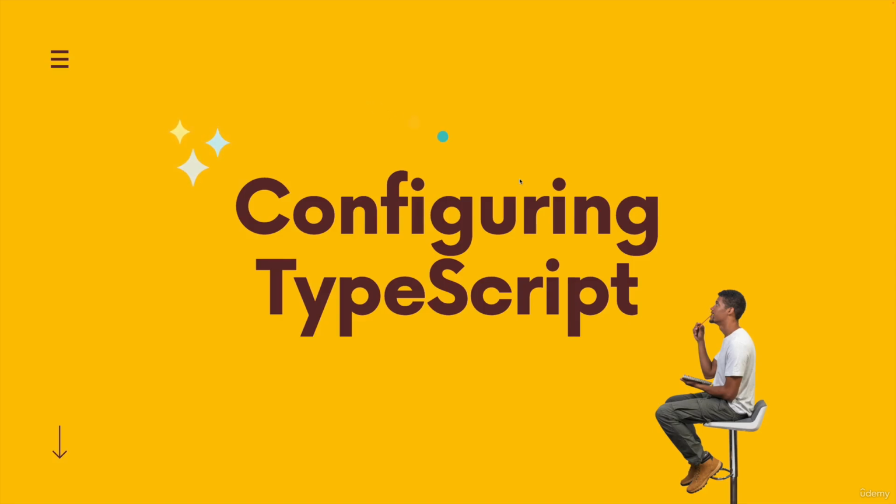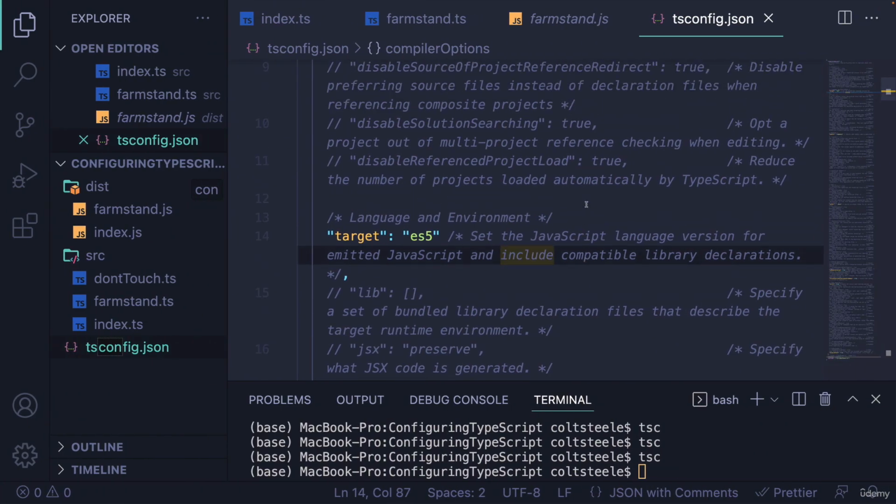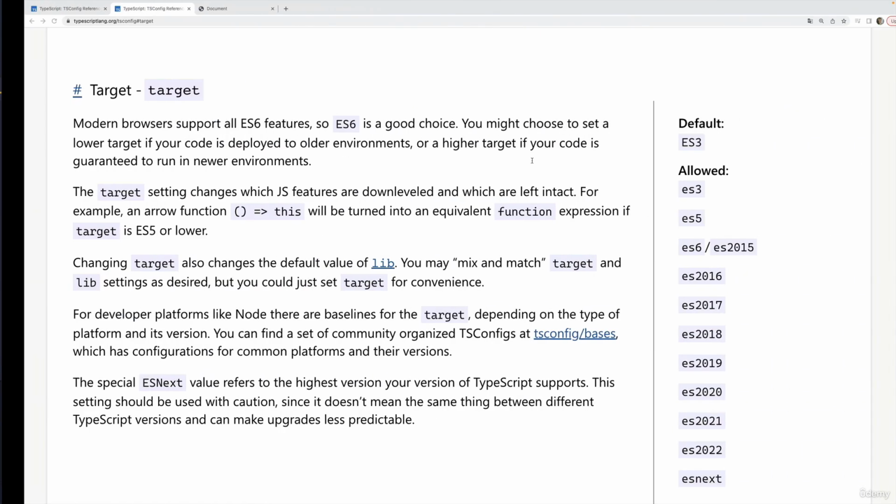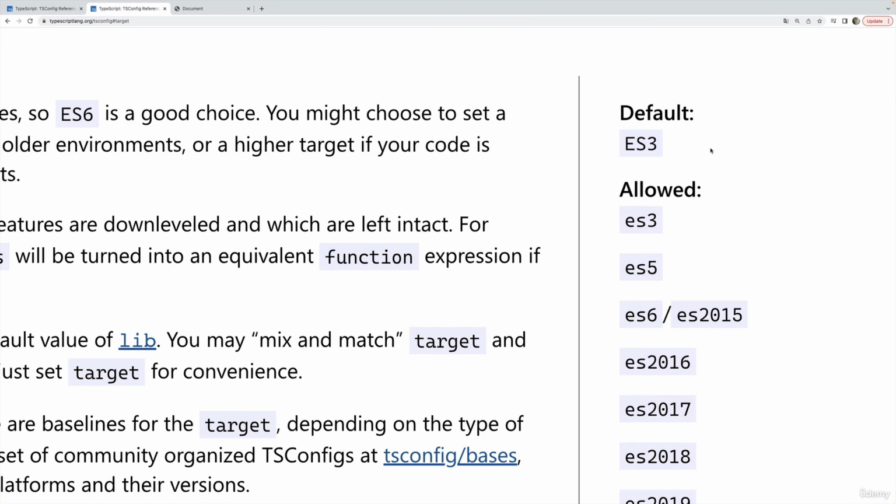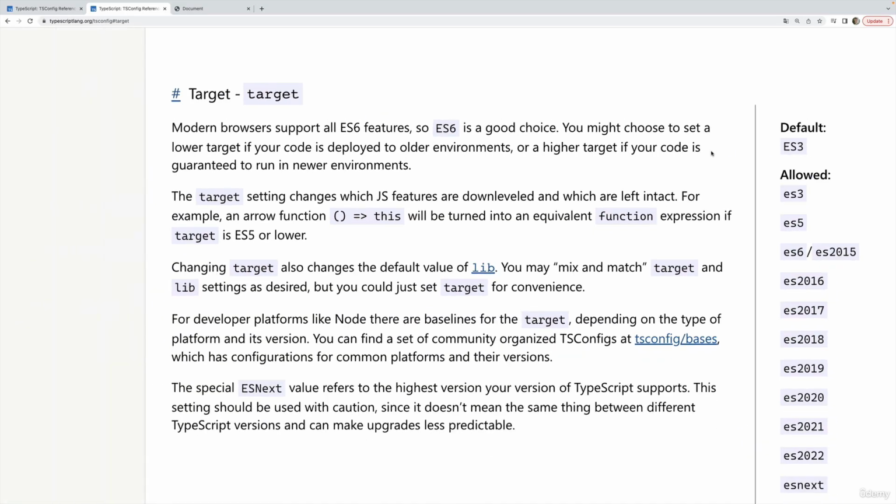The next option we'll look at is a very important one. It governs the output, the JavaScript version that TypeScript compiles into, what it spits out. So it's called target. And for me, the default is ES5. The docs actually say it defaults to ES3. That's not my experience, but anyway.